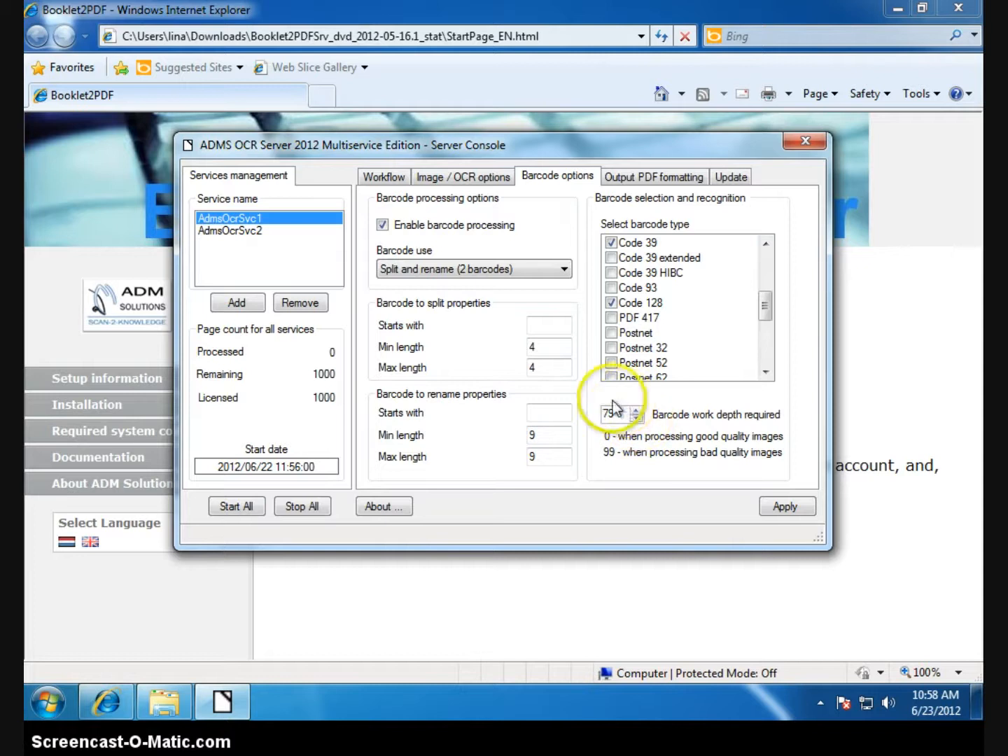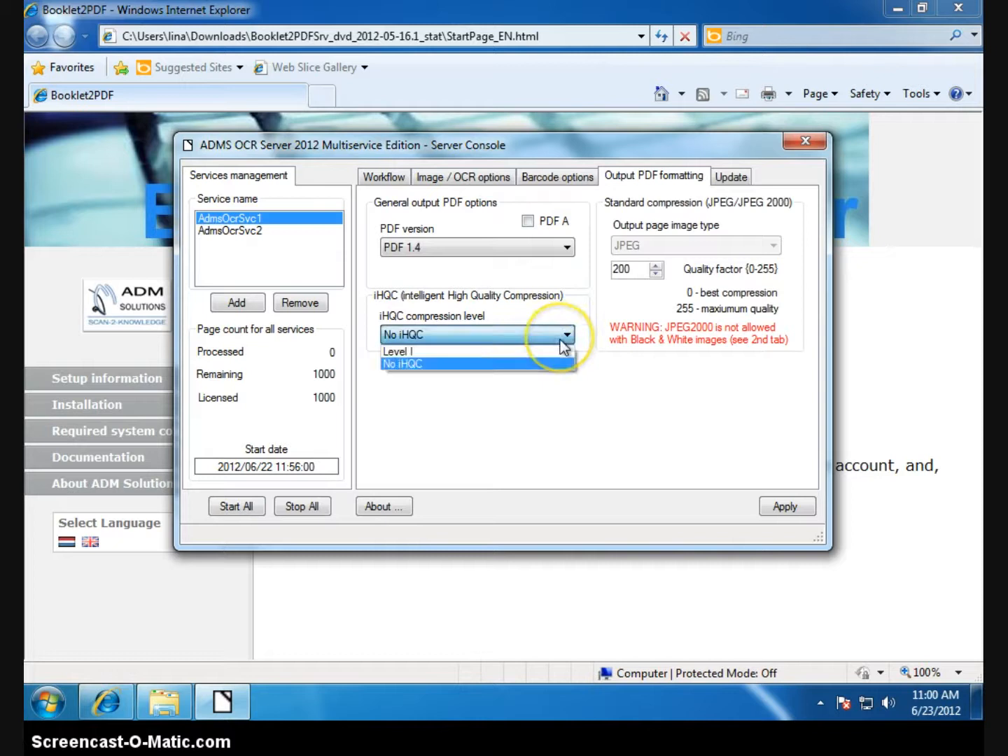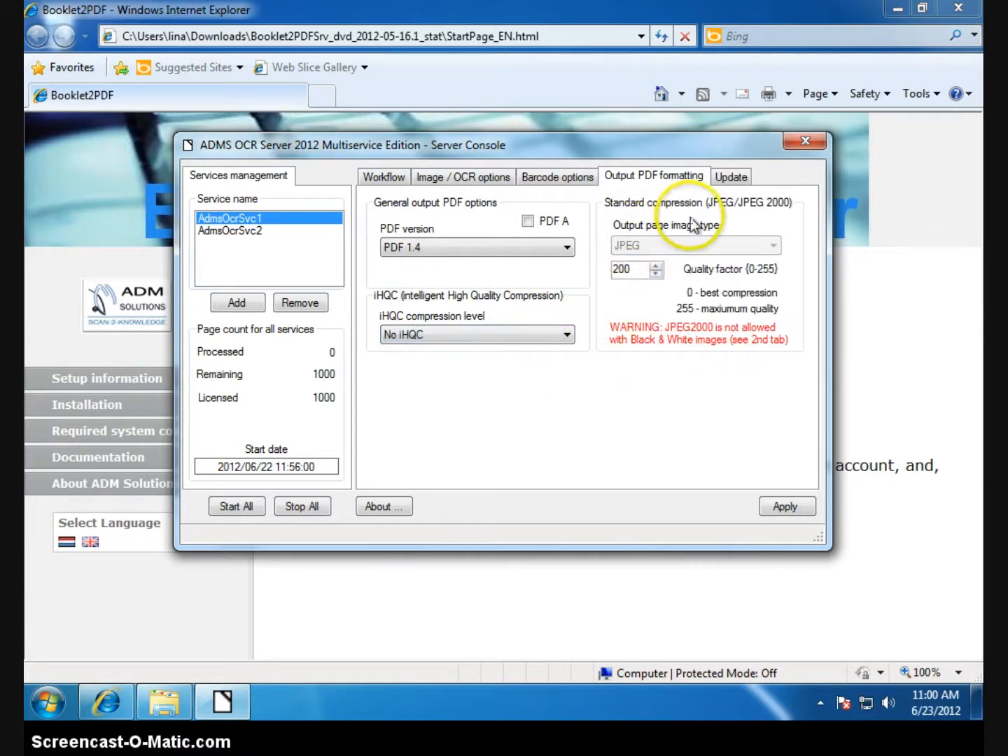The settings for output PDF formatting have 3 parts as follows. General output PDF options allow to specify PDF version compatibility of the created PDF and PDF-A compatibility. Standard compression. Each page of the output PDF can be compressed using a standard compression or a custom compression. If IHQC level is not IHQC, standard compression settings are visible and can be applied.